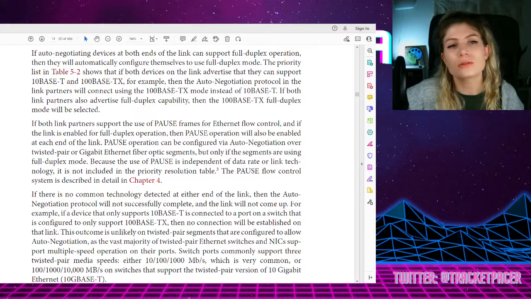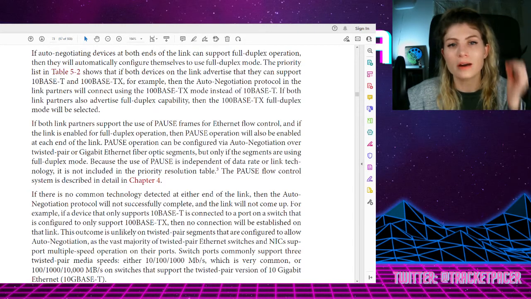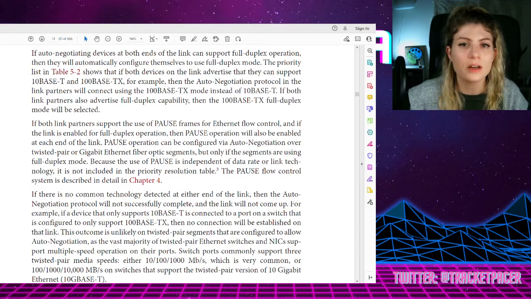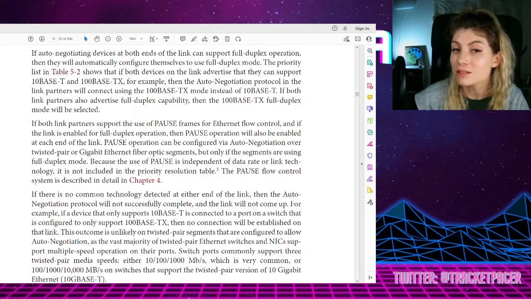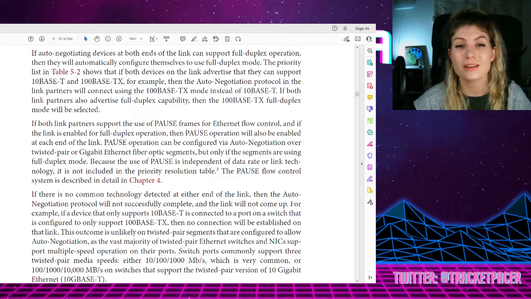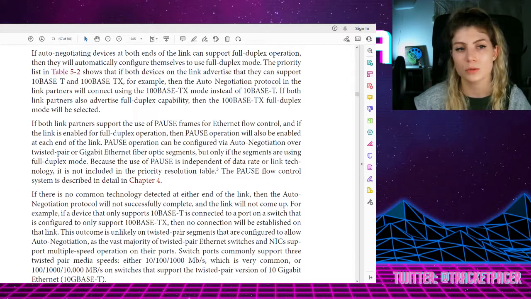If auto-negotiating devices at both ends of the link can support full duplex operation, then they will automatically configure themselves to use full duplex. I feel like this is just an exercise in common sense, but whatever. The priority list in 5-2 shows that if both devices on the link advertise they can support 10BASE-T and 100BASE-TX, for example, then the auto-negotiation protocol in the link partners will connect using the 100BASE-TX mode instead of 10BASE-T, because 10BASE-T is shitty and why would anyone use it? If both link partners also advertise full duplex capability, then the 100BASE-TX full duplex mode will be selected.